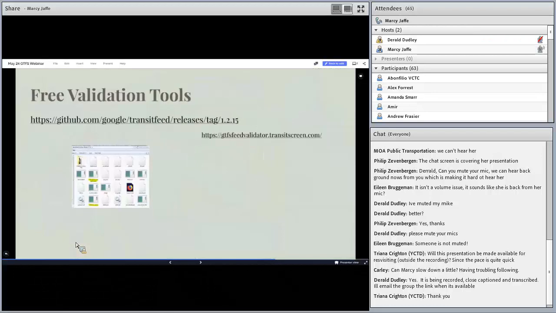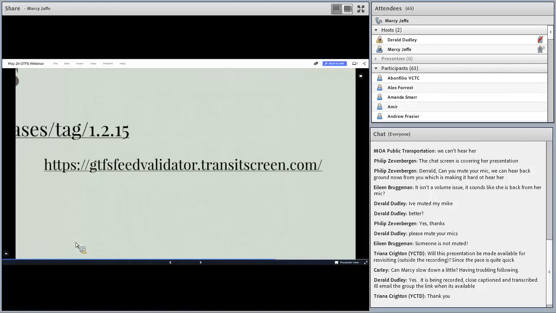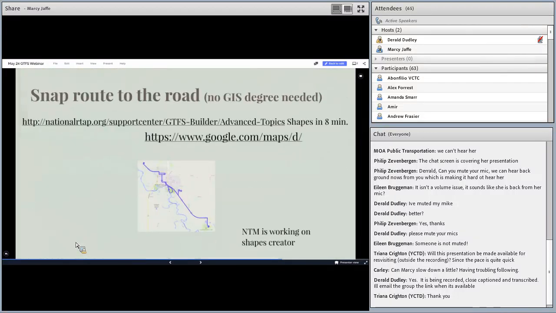The Feed Validator is a toolkit free from Google, and you'll have some options here. You don't have to write down these links, but what you have when you download and unzip the feed information are executable files where you literally drag and drop your GTFS zipped file onto the schedule viewer and, for validation, the feed validator. We've also had the generosity of Transit Screen to offer us a way to upload the file to a feed validator for those of you who just don't want to make this extra step of creating your own PC-based validator.